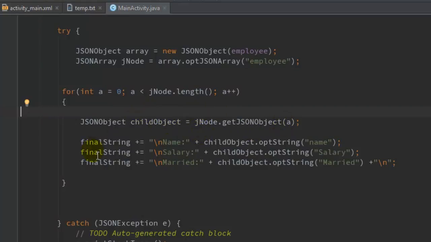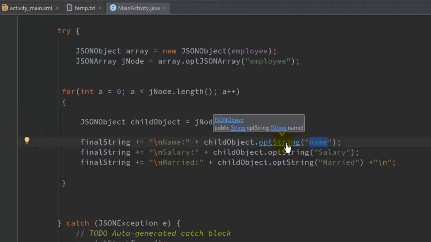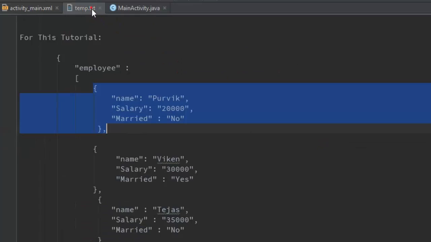Now we have to get the particular key values. So final string plus equals name plus child object dot optString. The optString method will locate the particular string. So that is what we have to define as the key value over here. Name is the key value by which it will look for the value in this particular JSON object.